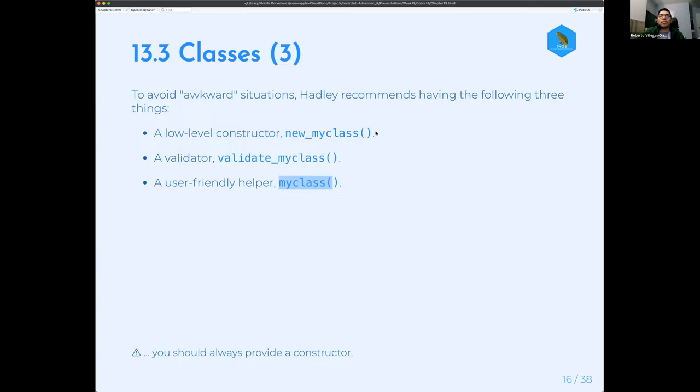The book says that you should always have the constructor. I think this is new to me because I've been using S3 objects and I've never done a constructor. So I've been doing things wrong. And then a validator is a place where you do checks that will be time consuming or will require some resources, so you don't want to do that every single time. And then the helper is if you are allowing users, let's say you're using a package, so you want users to create new objects. Then you create a helper with messages saying, oh, you should be using an integer, or you should be using a vector of doubles here, and that kind of thing.